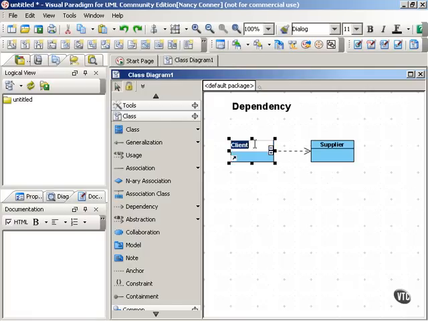So for an example, let's say we have a class called Janitor, and that class has an operation called sweep. The Janitor class would depend on the Broom class, so we would say a Janitor uses a Broom. Now notice, if there are changes to the supplier class, it can affect the client class.